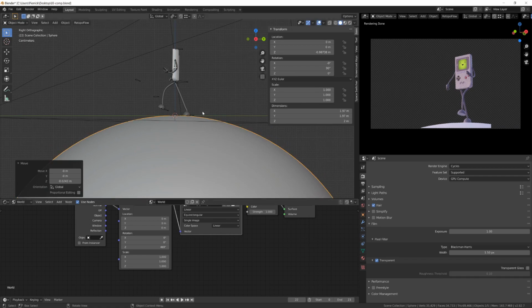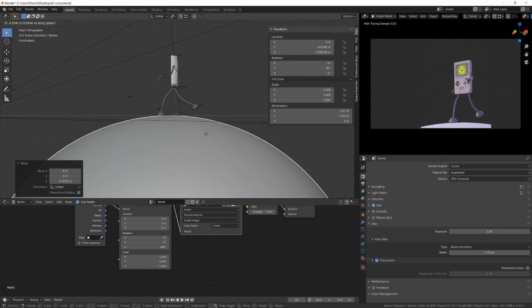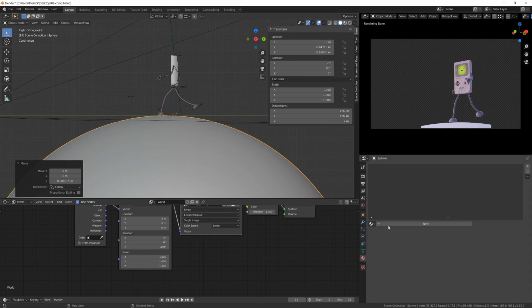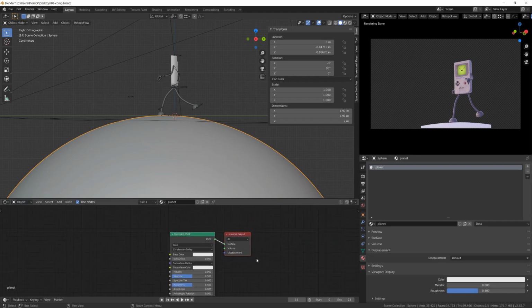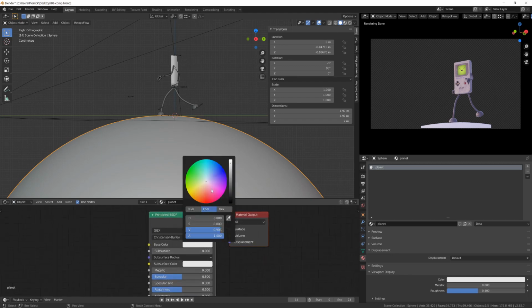Once I'm done with this, I will create a new material for our planet. So this will be a very basic material. We will use the Principled BSDF, set it to a light greenish color, and the important thing here is to keep the roughness very high. I will also drastically reduce the specularity value to 0.01 so that we don't get white highlights on the sphere.